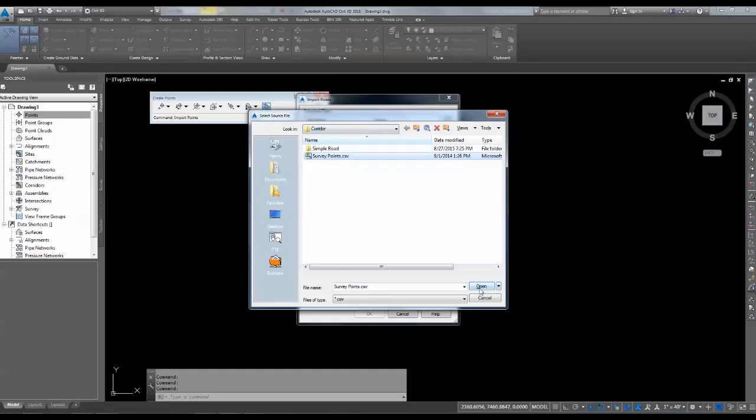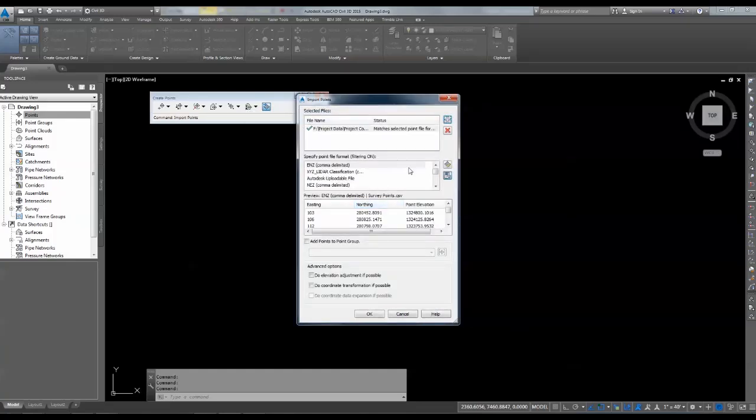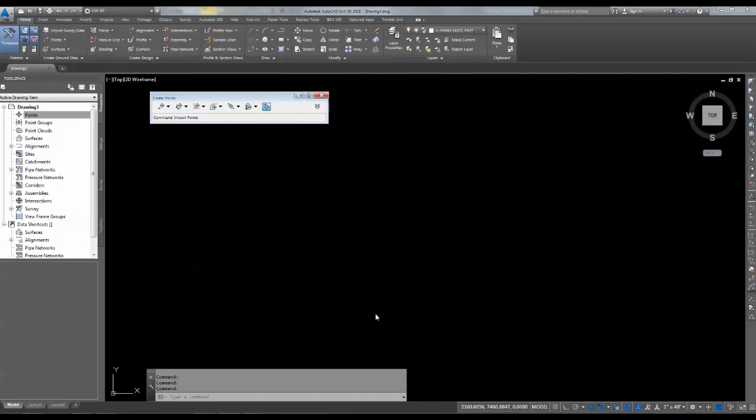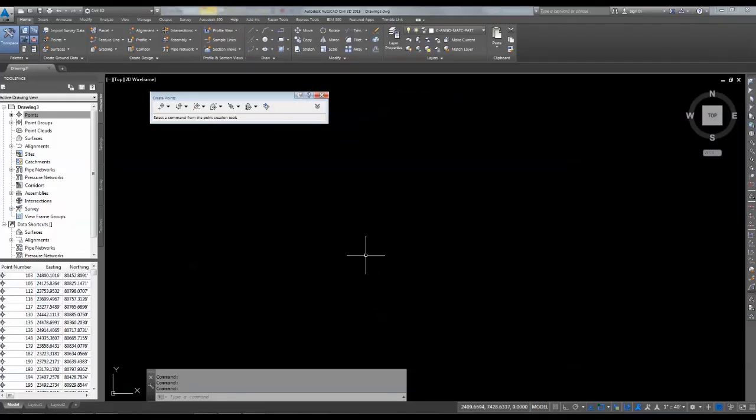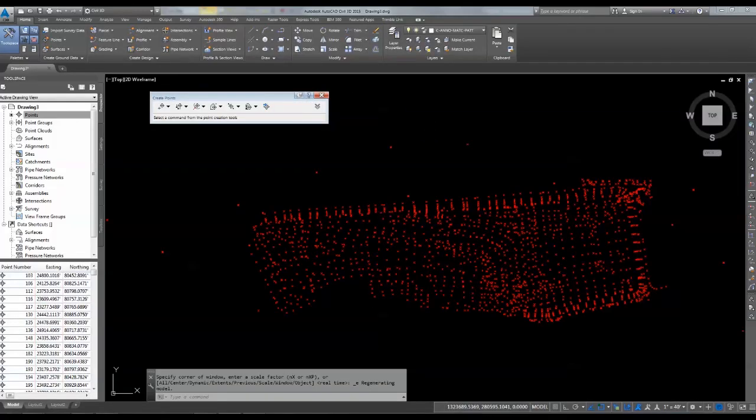This is the same data set. I have to tell it that it's northing and easting, just like in Business Center: northing, easting, elevation, description, and we'll click OK. We have to do a zoom extents so that we can see the points. So now you can see the same points, displayed a little bit differently, but the same data is there.